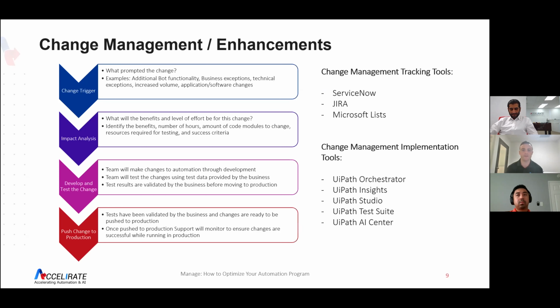Next is you want to perform an impact analysis to see what are the benefits and level of effort required to actually make these changes. Who is going to make these changes? How many modules need to be changed within the code? What is required to test for these changes? And ultimately, what's the success criteria that we're trying to achieve by implementing these enhancements or changes? And once that impact analysis has been completed and approved, then the teams can get to work on developing and testing those changes. So after the development has been completed and our test results have been confirmed, then the processes can be pushed to production and monitored to make sure that the proposed benefits are achieved from those changes.